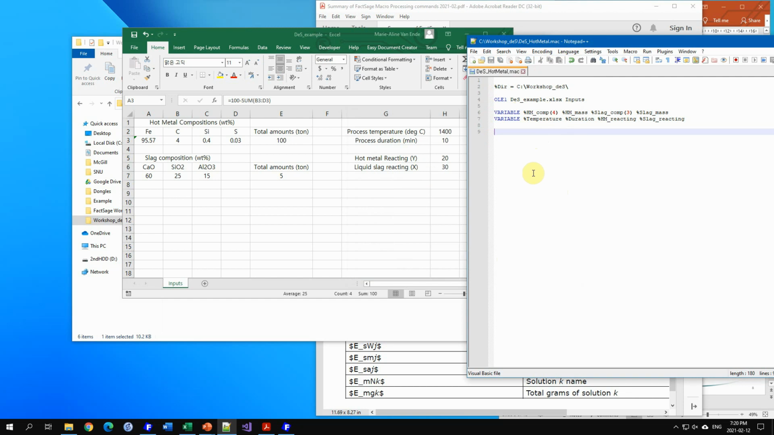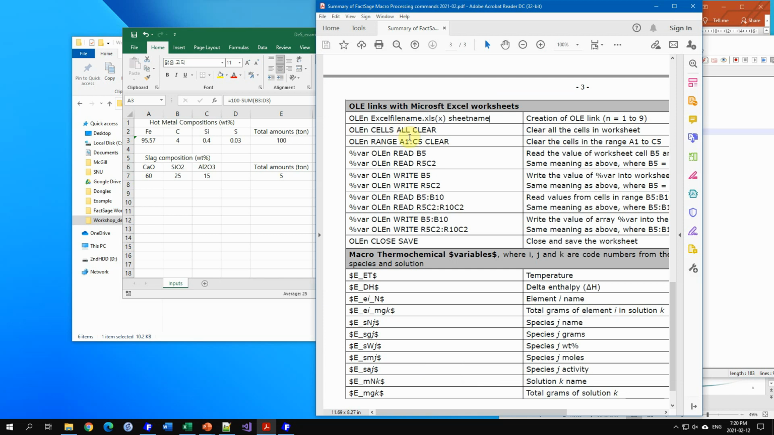Now I'm going to read the inputs from the Excel into these variables. So I start with the hot metal composition. We can also have a look at how to read a value. The command here is like that: read the value of worksheet cell B5 into the variable. So first I'm stating the variable, which has to be a user variable. Then which OLE link, then the label read, and then the cell address.